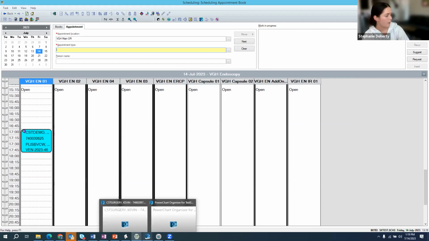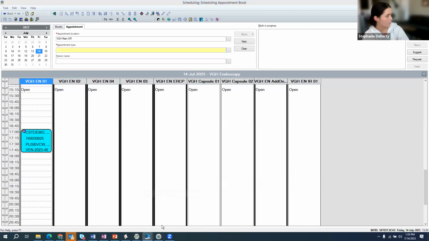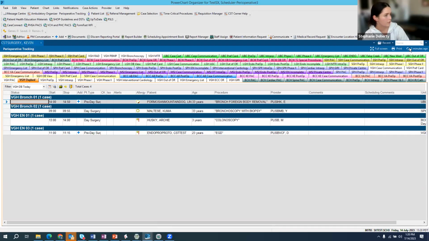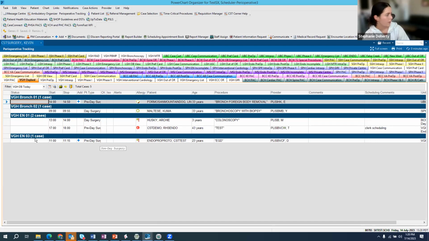Okay, so how this would look on peri-op tracking. This is our tracking board for VGH. Their pre-op and post-op area is daybed. So the way we designed it is all their bronch and endo cases pull into their daybed board. As patients are moving along from pre-op to intra-op to post-op, it will update their status. And when they are done in post-op, they'll drop off the board.